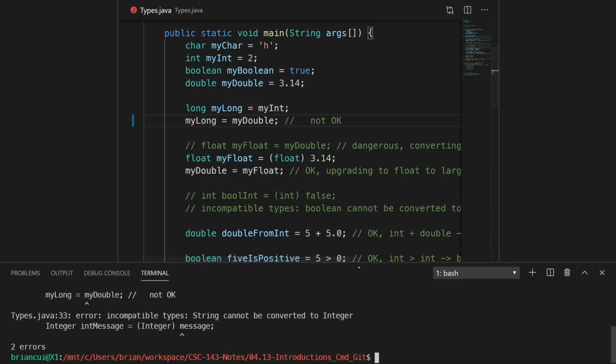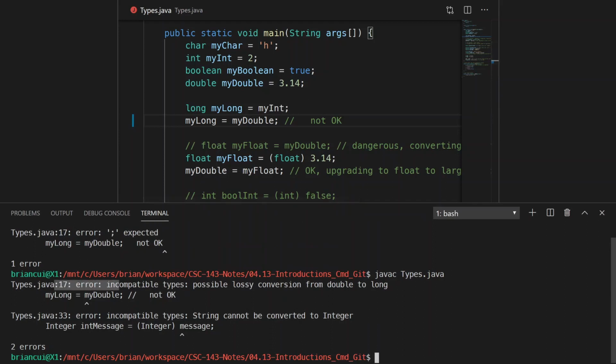Okay, here's the error I actually want to see, which is at line 17, I get incompatible types, possible lossy conversion from double to long. What it's telling me is that my double is going to be coerced into this long if I try to do this, and it's actually going to stop me from doing that. It's an error. This actually prevents me from running my program. It's not going to generate an executable when I compile types.java because it says, no, this is not okay. This is like trying to put a square peg into a round hole. I'm not going to let you do it.